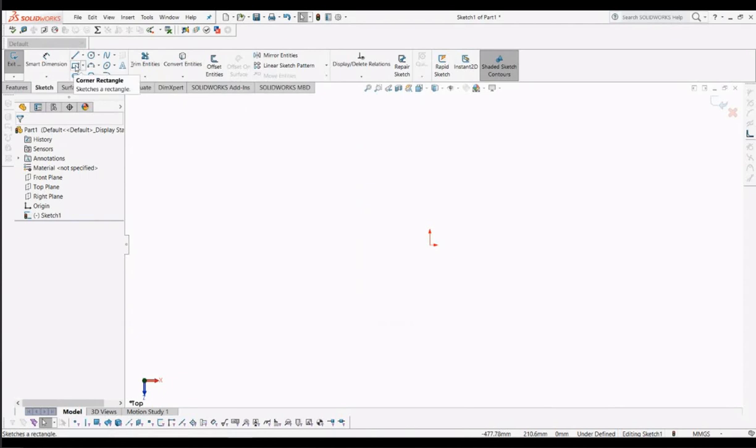So we are going to click the corner rectangle. Where is the corner rectangle located? There is the sketch button here, right? Beside the sketch button there is a smart dimension button. Beside the smart dimension button on the sketch toolbar, there are a lot of buttons. The square button is actually below the line button. So now we are going to select the corner rectangle. At the option, we are going to click the corner rectangle.